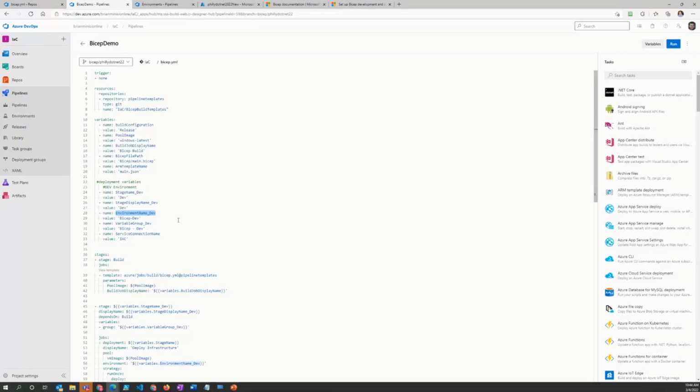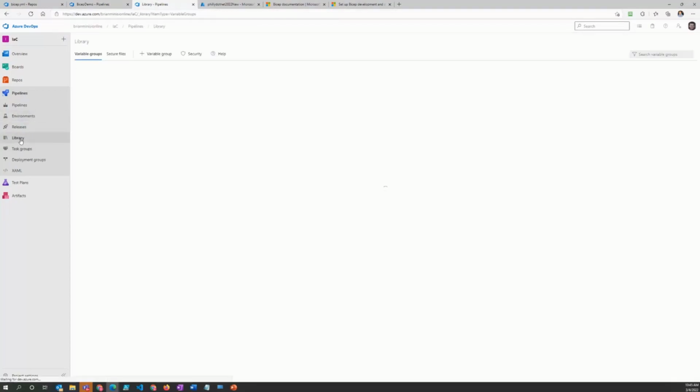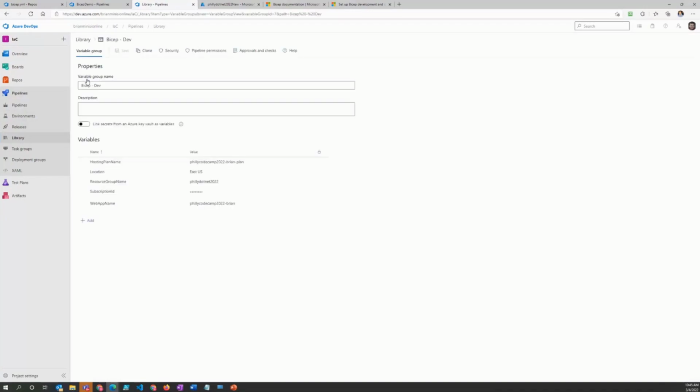So coming back here, we have our variable group. Our variable group is going to tell us what the configuration data is for creating this. If we go look at this variable group, we can see we have it here. It is going to give us the information that we need in order to deploy this resource: the hosting plan, the location, the resource group name. We also need the subscription, and we need the web app name.